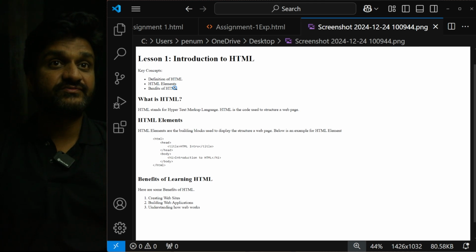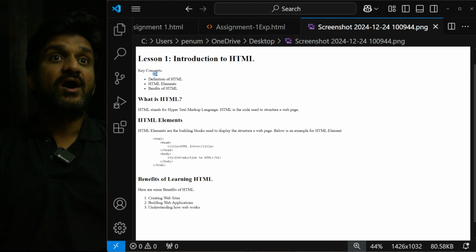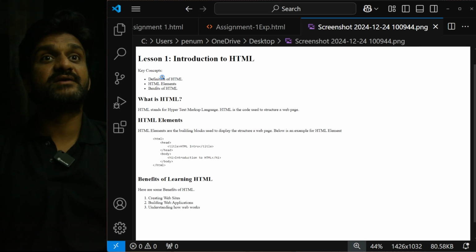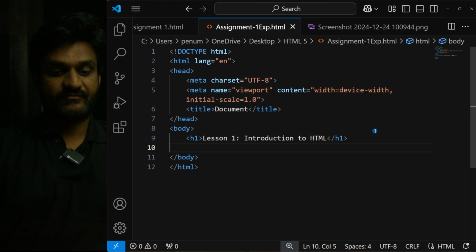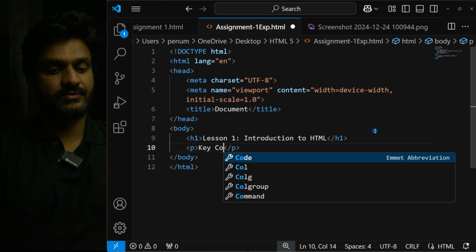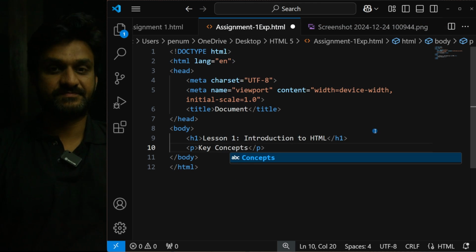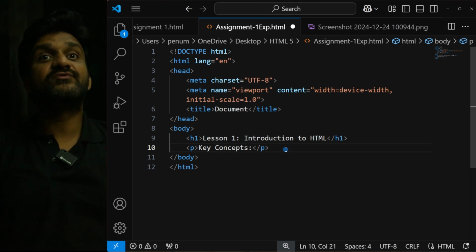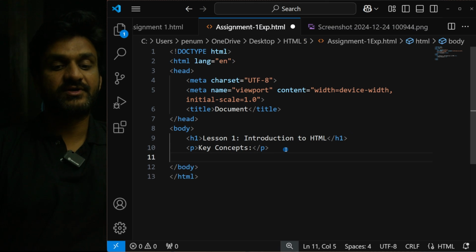So the contents of this web page are displayed in this unordered list, and above this unordered list, we are having key concepts, so the paragraph. So just create a paragraph and name it as key concepts. And below that, what are we having? We are having an unordered list.